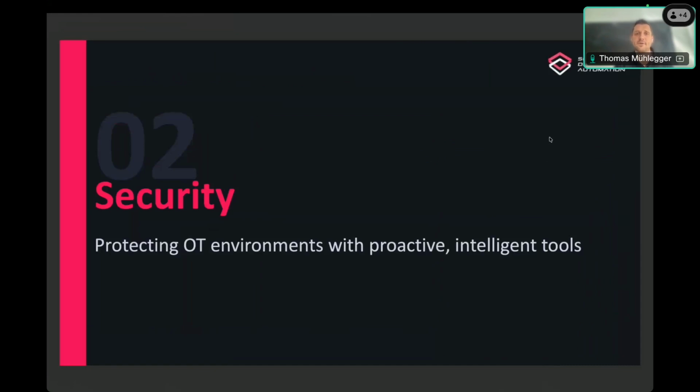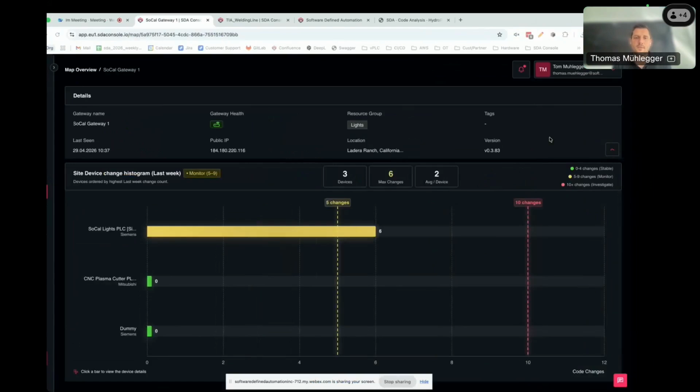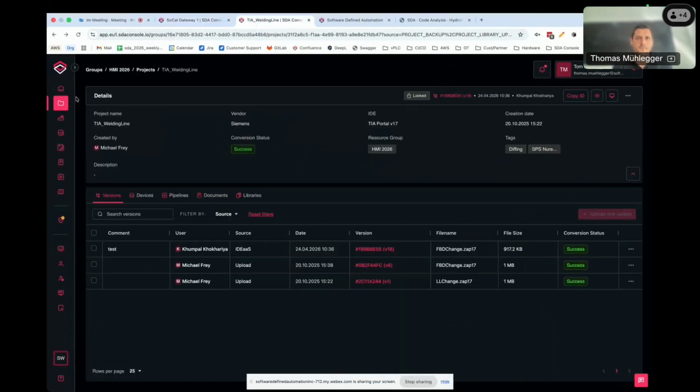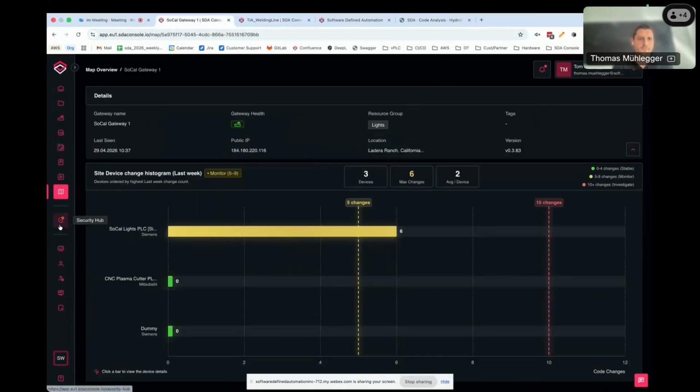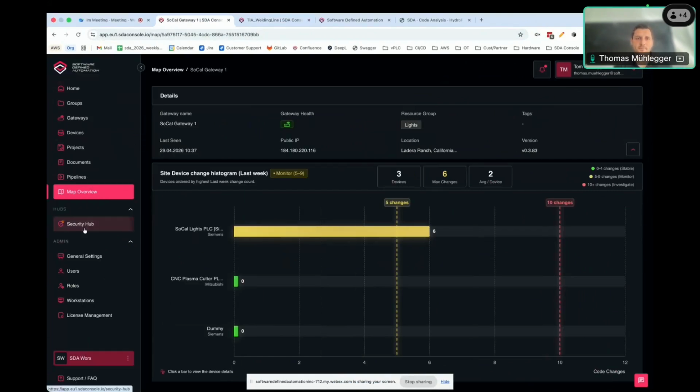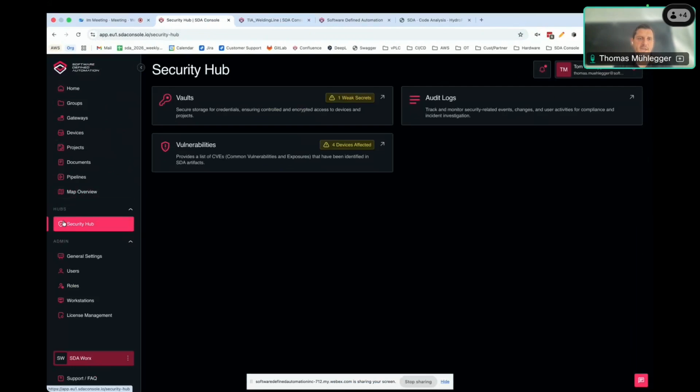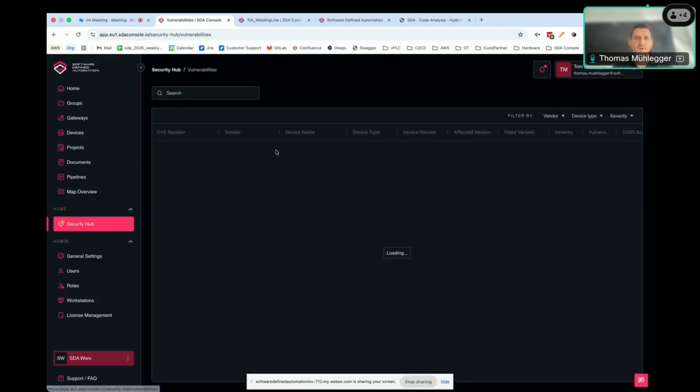Let's come to the security-related features. In our platform, we can navigate to the security hub, and we already get the information that something might be wrong with the blinking dot over there. Here you can now see the vulnerabilities section, which gives you a nice overview that 4 devices are obviously affected. So let's get into it.